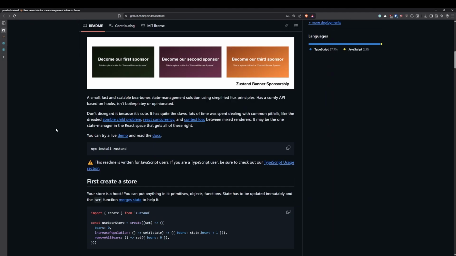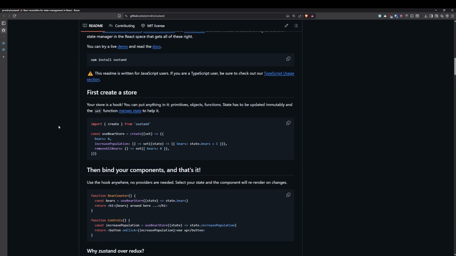Now, in the README, we can see there is a short example. First, we create a store using this create function from Zustand. This create function takes another function as an argument. And inside of this function parameter, we can return the state and also the actions, like beers and increase population.